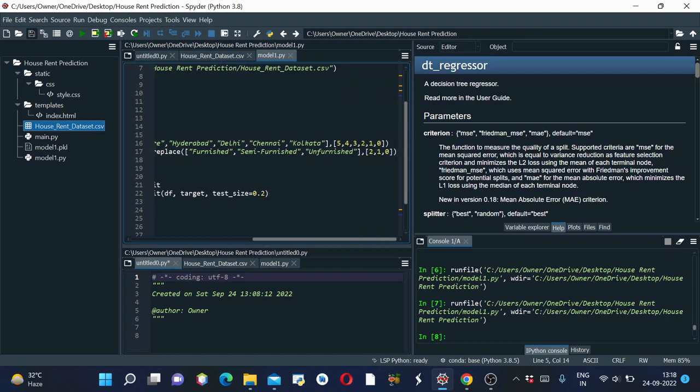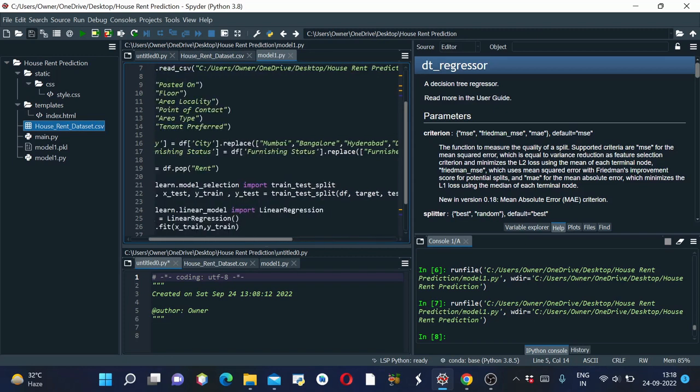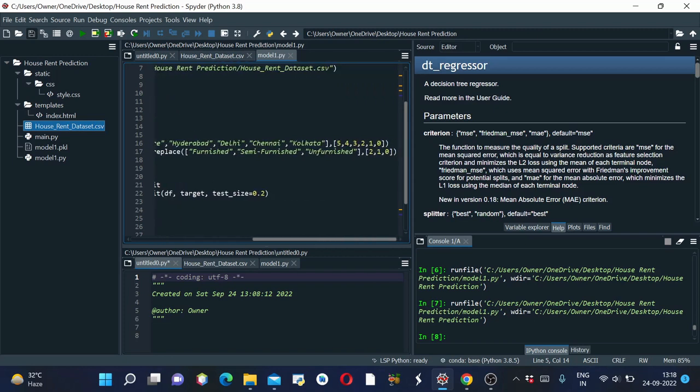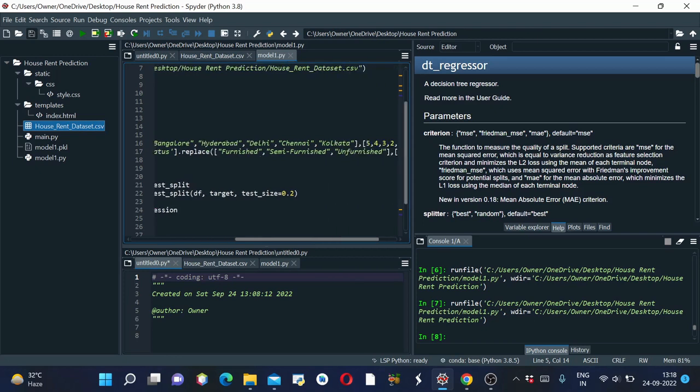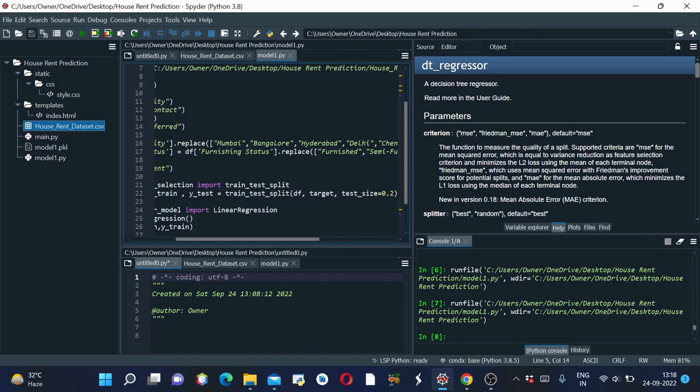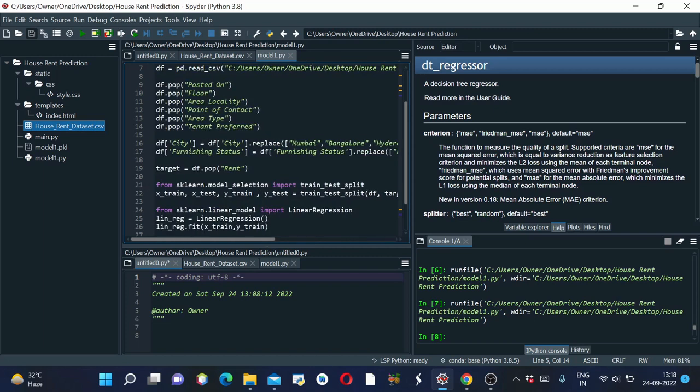So as you can see, I have encoded each and every city into a number. This is according to linear regression, since I would be using linear regression in this. So I'll be encoding Mumbai with the highest value, since Mumbai would have the highest rent. So Mumbai is encoded as 5 and Kolkata is encoded as 0. And then the furnishing status.